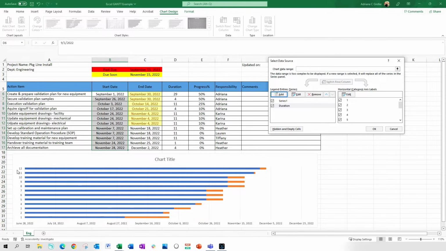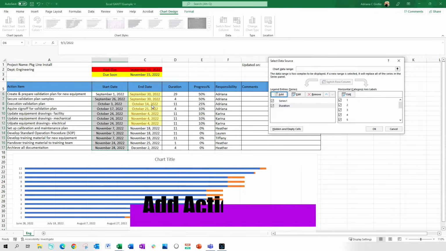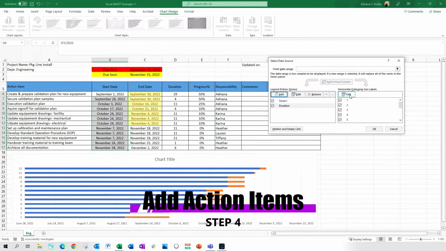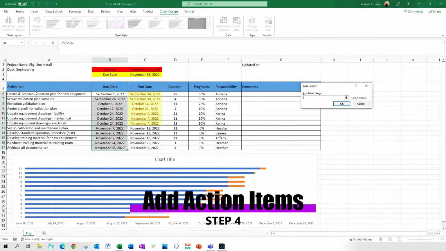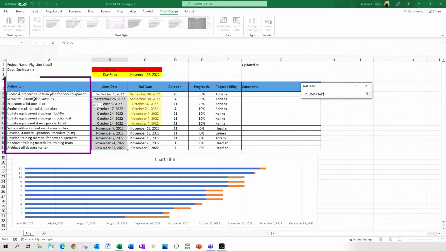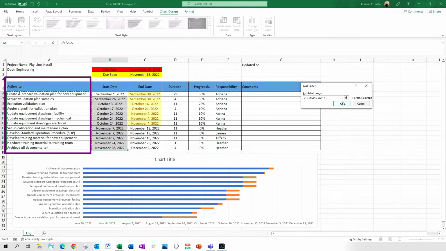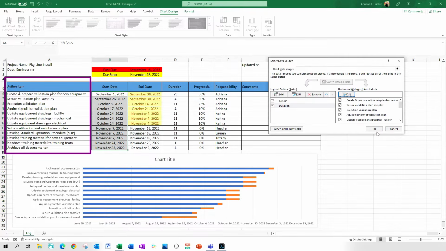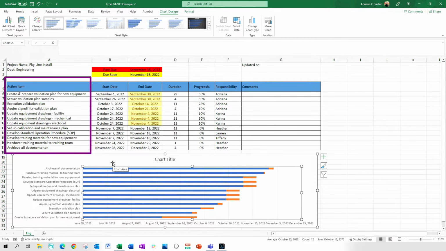Now, what we do now need is we have these numbers over on our y-axis. So I now need to ensure that we fix that. So I'm going to go over here to Edit, and I'm going to get this range, which is really the action items, and I'm going to put this here. And now you can see what we have, I'm going to press OK, is we now have a bar chart. But that's not what we're looking for. We're looking for a Gantt chart, and the Gantt chart is based on the duration. So what do we do next?